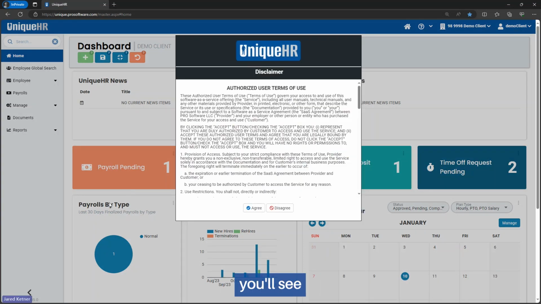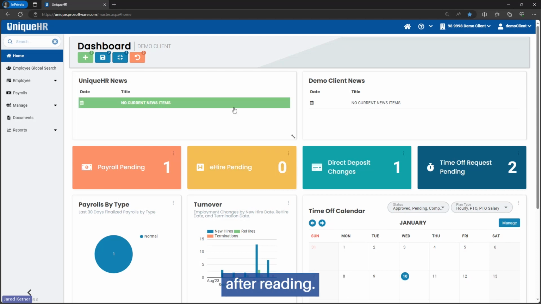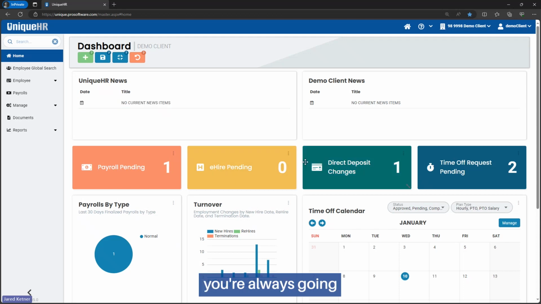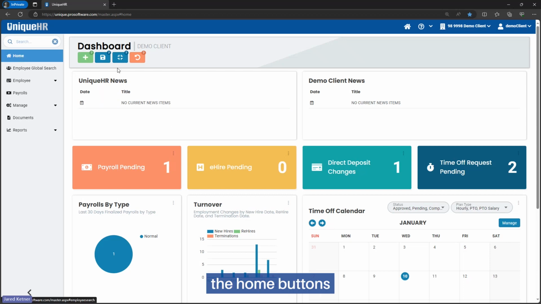Now that I'm logged in, you'll see a quick disclaimer. If you have any other notices that you need to agree to before viewing your dashboard, they will pop up there and you can click agree after reading. And this is the home dashboard. This is where you're always going to come back to whenever you click the home buttons in either of these sections here. It is important to note that all navigation will be done primarily using the left-hand side over here, the navigation menu.